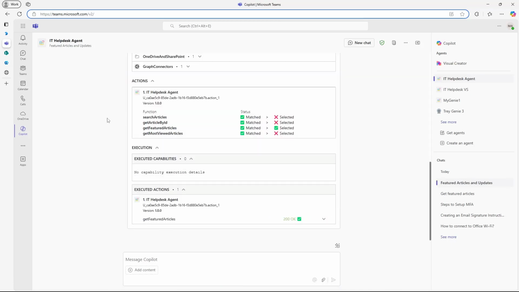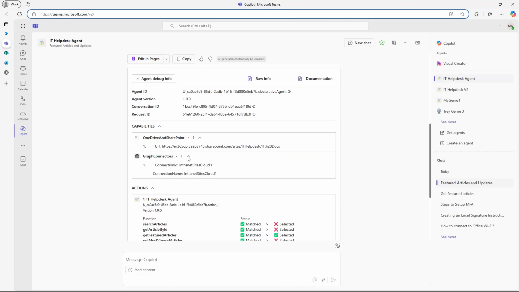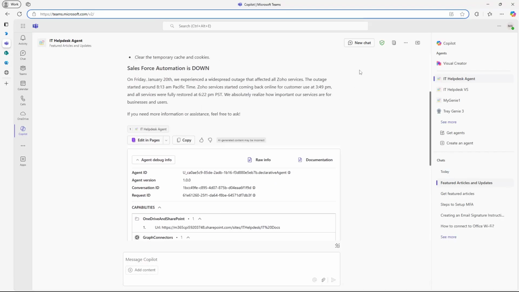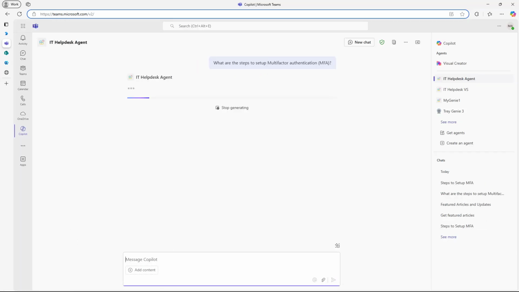Okay, so it is working as expected, but you can see here it has got new capabilities added, which is OneDrive and SharePoint, as well as Graph Connector. So it's able to list them as well now. All right, so let's go and test one of the prompts for SharePoint. Ideally, it should be able to fetch the response from the documents present within the SharePoint knowledge base repository.